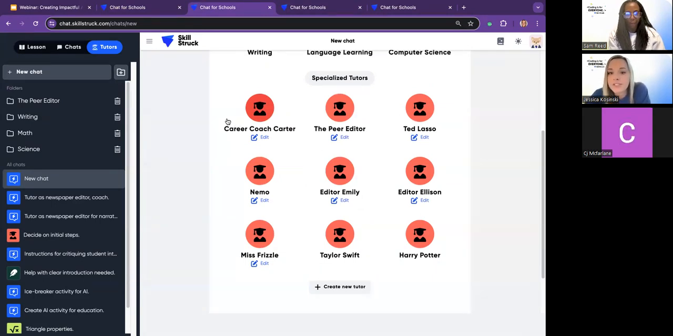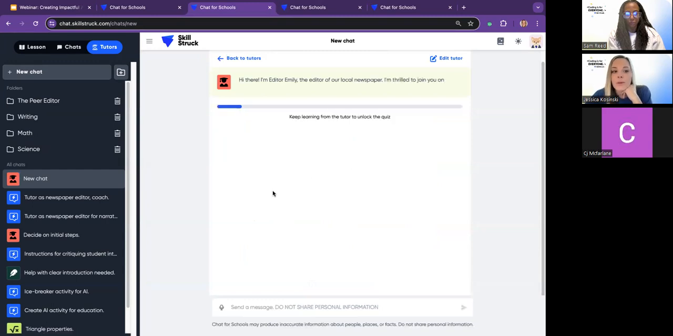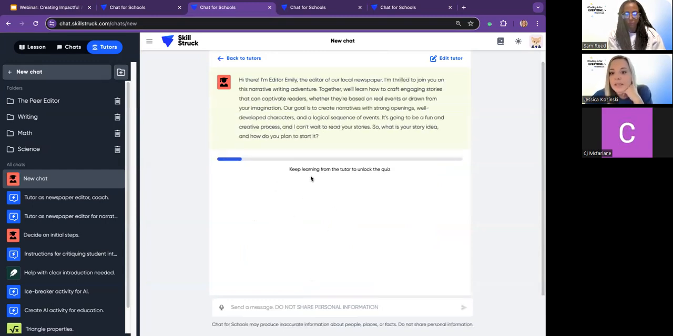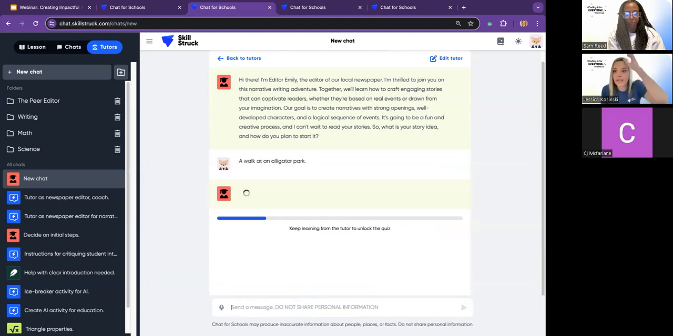But from an educator standpoint, you're able to view those different specialized tutors that you've created. Now, Taylor Swift and Harry Potter, you can't go edit just because those are just hanging out there in your demo accounts. But if you did go on and create an editor one, you'd be able to view that. So you can edit it right from this view, or you can tap into it. So this is editor Emily. What is my story idea? And then I can start to engage.